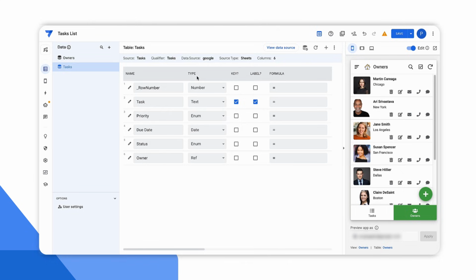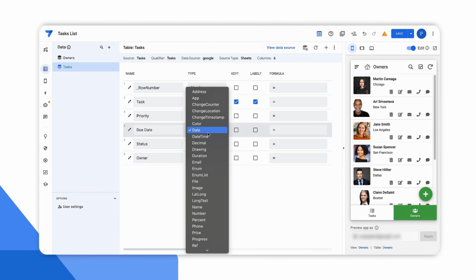Type. This attribute determines the data type of the column and is based on the data that is given in the column in the data source. For example, if you have a column named due date in your connected spreadsheet and the values there all look like dates, AppSheet will assume the column is of the type date. The editor often correctly identifies a data type, but if it doesn't, you can change it using the drop-down. There are over 35 different data types and we expect this to grow. The choice of data type affects the behavior of this field in the app.